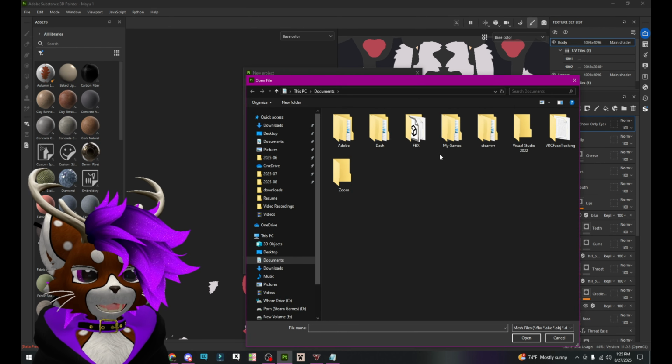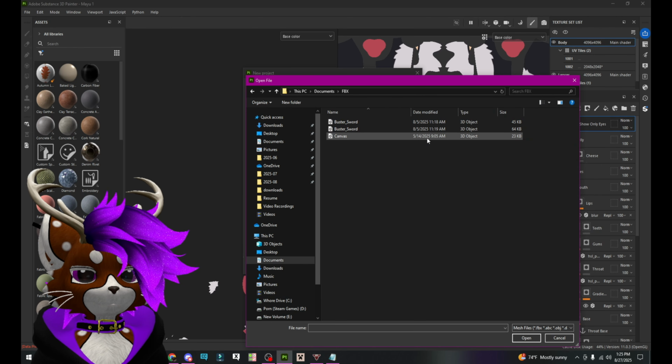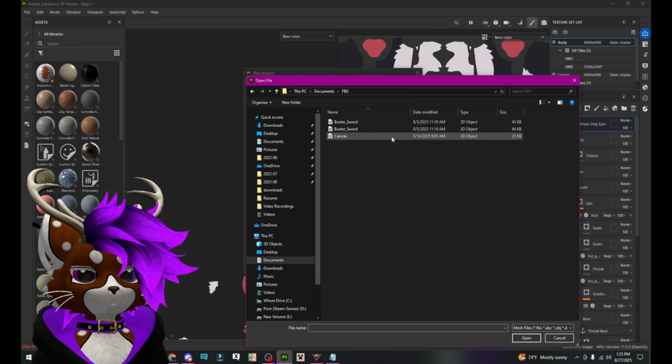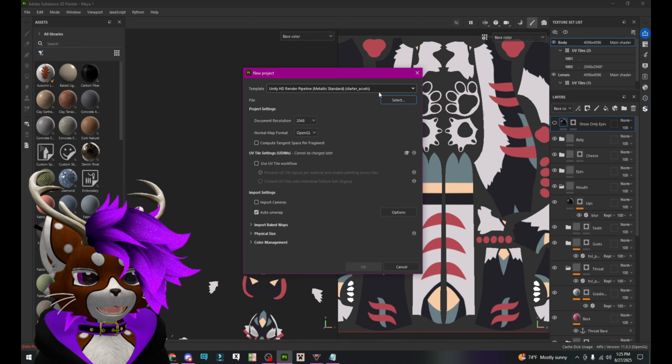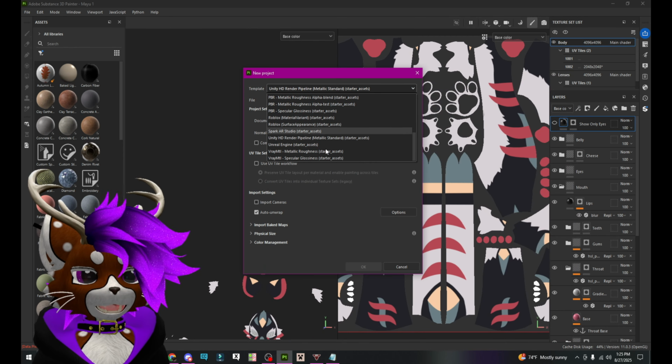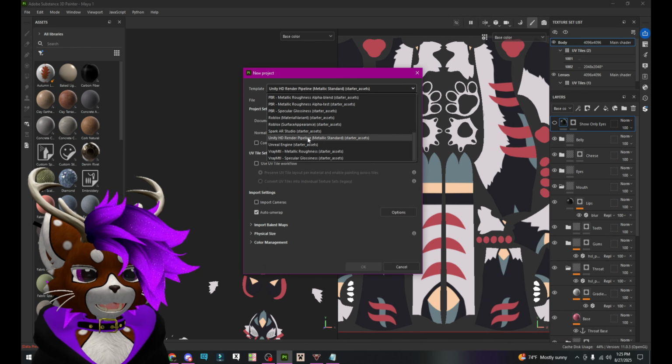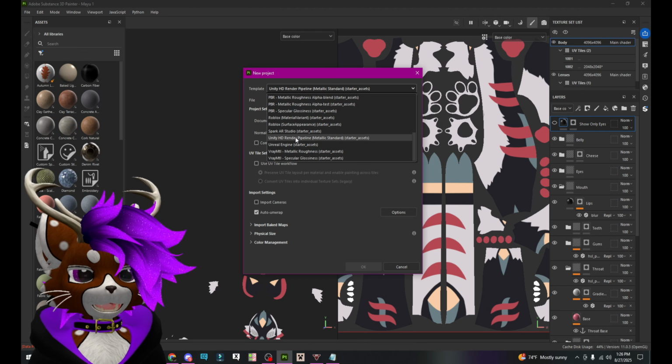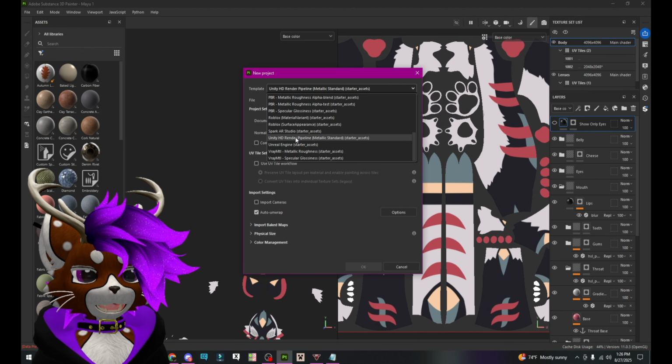So for example, here's mine. I have just a bunch of random stuff I can open. You can import an FBX, which is a file type. You can then also do the template. For our work, if you're watching this video, you're probably wondering how to do stuff for avatars and so on for VRChat or Unity. You'd want the Unity HD pipeline renderer.